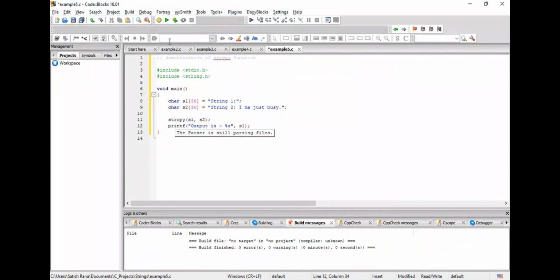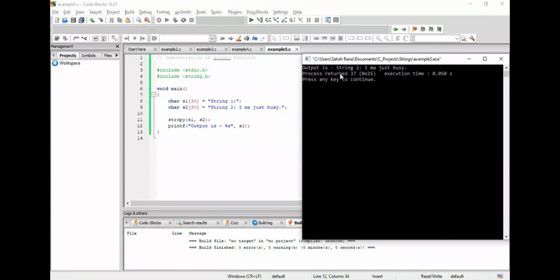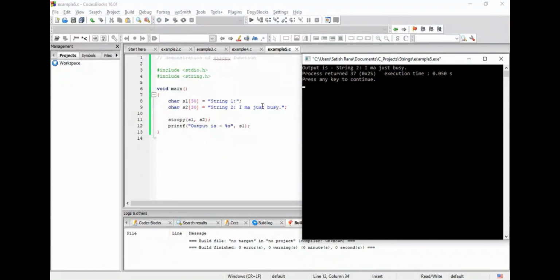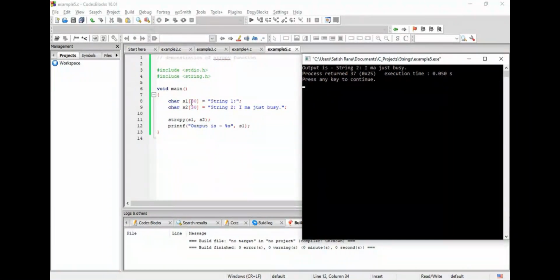So let's try to build the code. There are no errors. So click on run. You will see the output, which is "string 2: I am just busy." Now you will see that we have printed s1, but the content is printed from s2. Why? Because the complete string of s2 has been copied to s1. So in this way we can use the string copy function. Okay, now let's try one more.